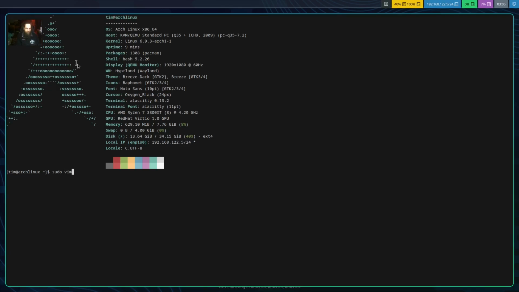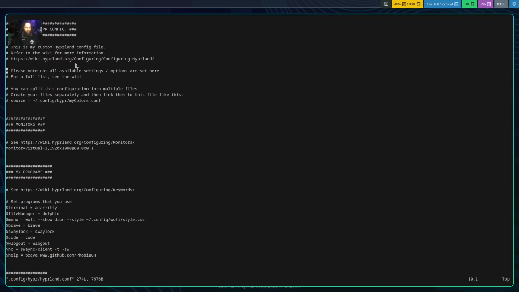So we're going to go ahead and vim or nano back into our .config/hypr/hyprland.conf file. Enter in your password. Now, this is my Hyprland config file. If you notice, it is a little bit different from the original. Up here at the top, I have set the monitor specifically for a virtual environment.